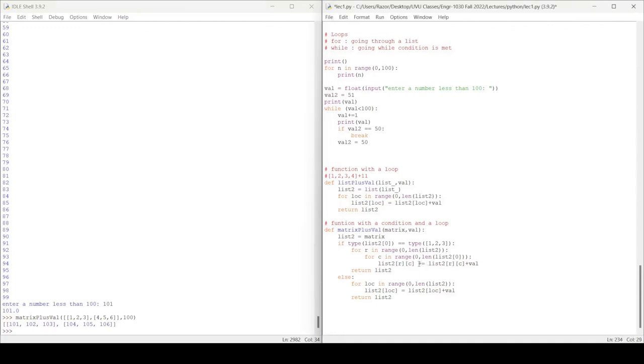Of course, I don't actually need to do this. I could do plus equal val. And in here, plus equal val. And I could create another function for multiplication with a scalar, another function for division, all that stuff. So that's how you can use functions.